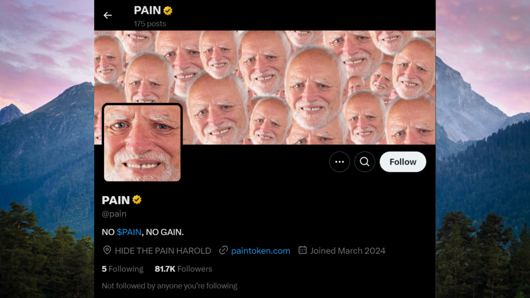Step 4. Swap your cryptocurrency for PAI token. Once the PAI token is added to your wallet, you can proceed to purchase it. Here's how. Select the token to swap from. Choose the cryptocurrency you want to swap, such as USDT, ETH, or any other supported token. Enter the amount. Type in the amount you want to purchase.